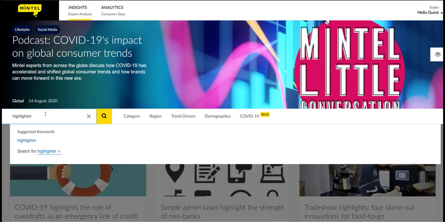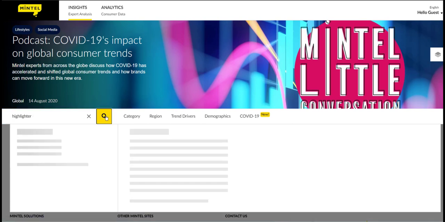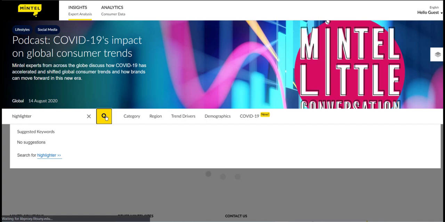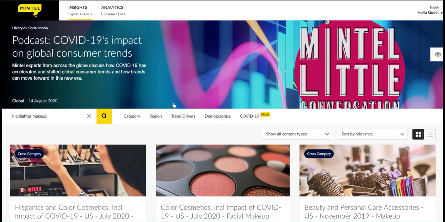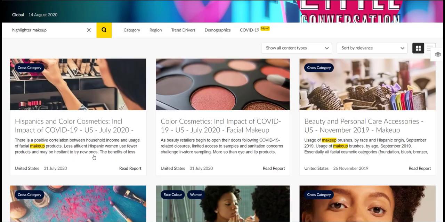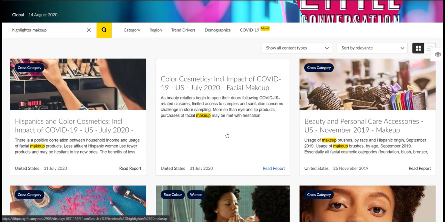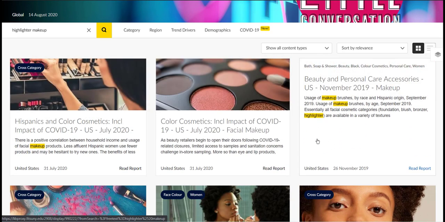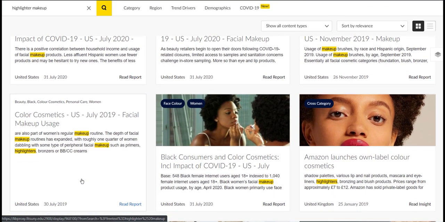So if we do add a term like makeup, however, there's another problem that happens. So highlighter, makeup, that should narrow things down. Okay, we're going to run that search. And indeed, we're seeing cosmetics reports returning. And we can see that in some areas both terms appeared, okay? And it shows you. But in other places, we don't see where the term highlighter has returned, like this one. We may have to open the report to find it, okay?